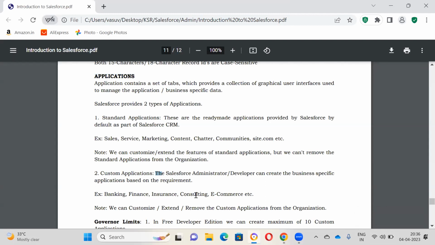No. Salesforce is providing only some applications like sales, service, marketing, chatter, content. So very few applications. It is not providing applications for all the industries. So if any real estate organization or construction company or insurance company wants to use a Salesforce CRM application, as a developer, we have to build that application. As a Salesforce administrator or developer, we can create that application depending upon the business requirements.